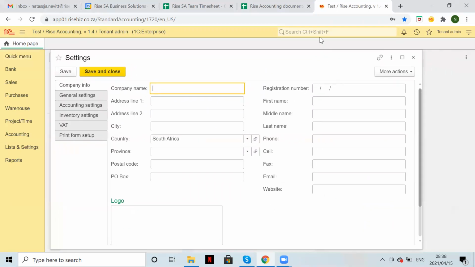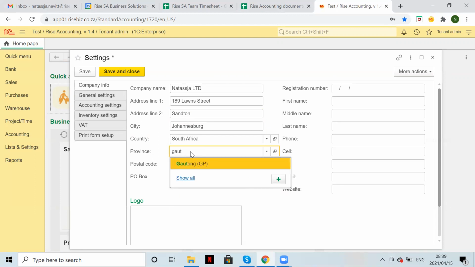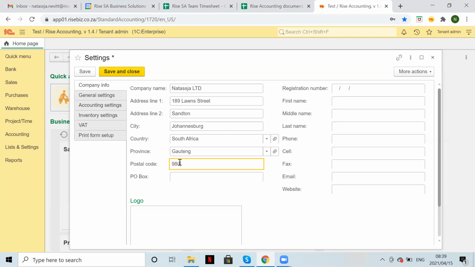This is the pop-up window we are going to work with today. All right. Firstly, I'm going to put in my company information. I'm going to fill in some random information. Address line, let's say 189. Let's say Sandton, city, Johannesburg, province, Gauteng is in the list, postal code, PO box.